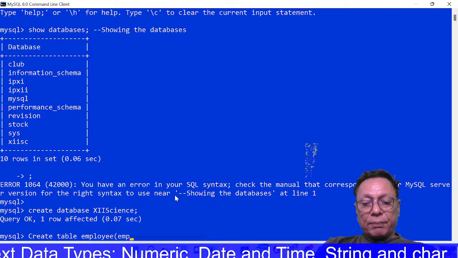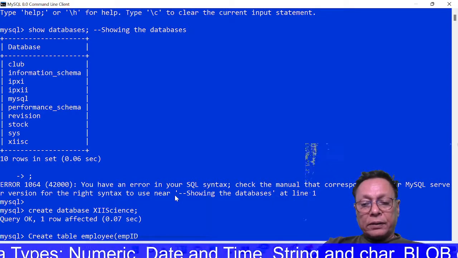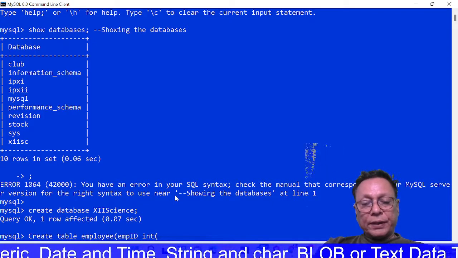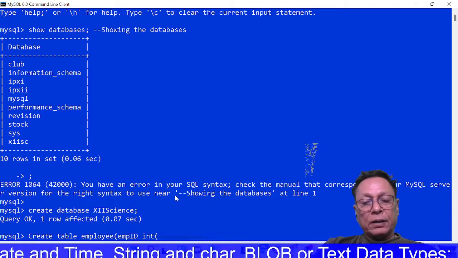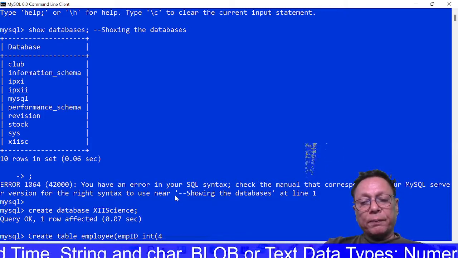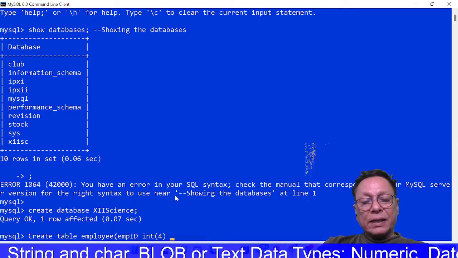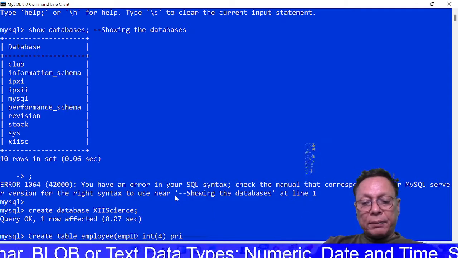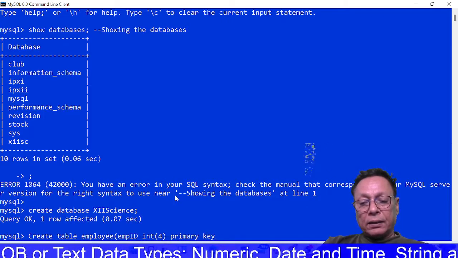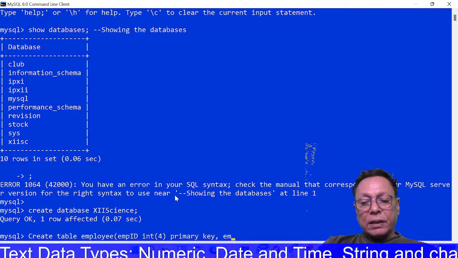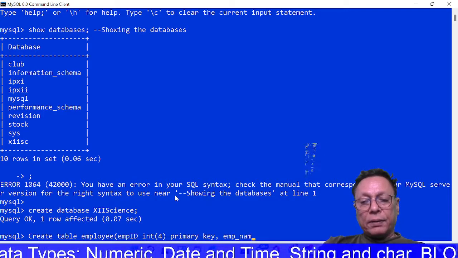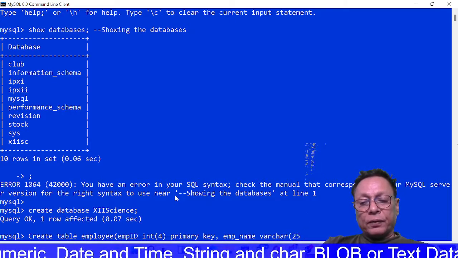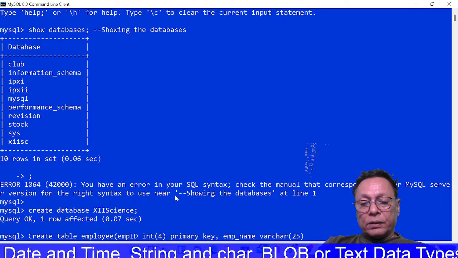So my first attribute is employee ID, then type of the column. This time I am taking integer, and I am taking the size of integer as well. I am going to take the employee ID maximum of 4 digits, and since this is a candidate key, I'll make this the primary key of this table. So I write primary key. Now the next field is employee name, of type varchar 25, and this should be not null.